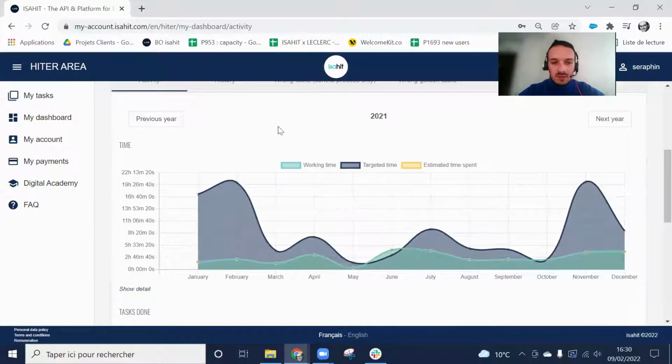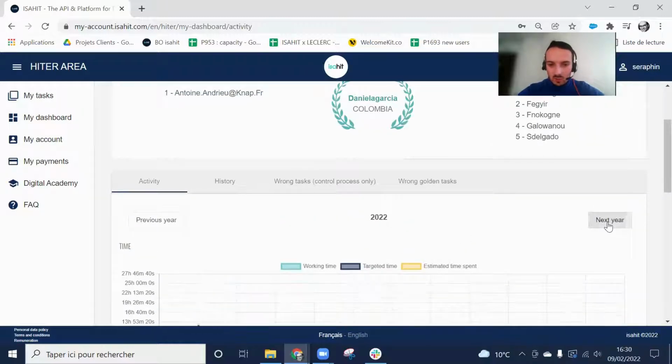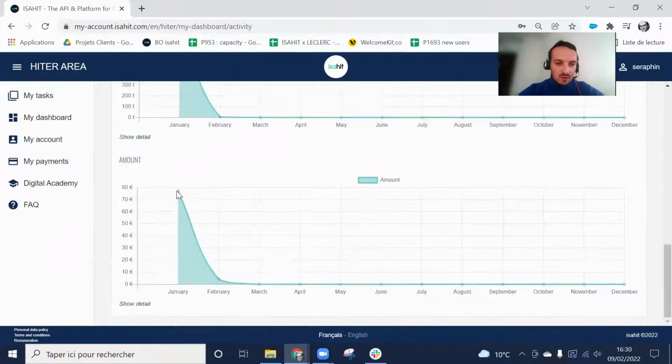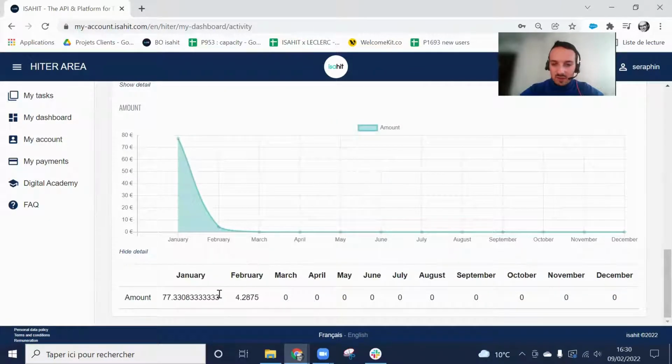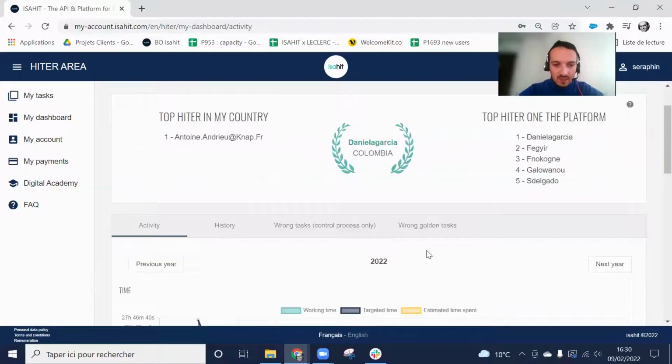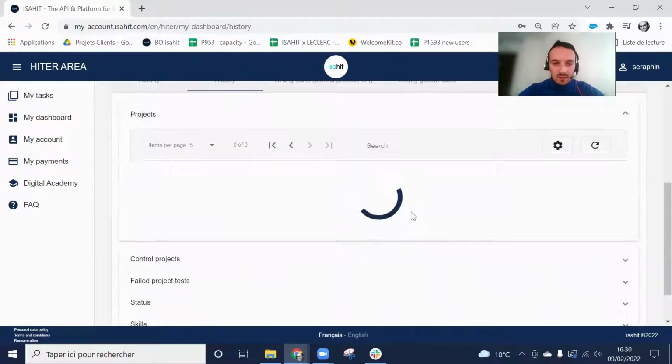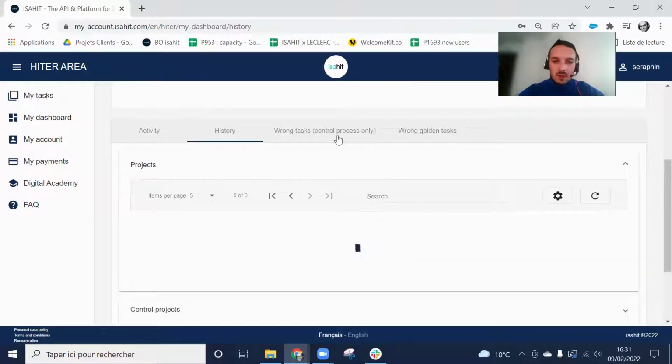Okay, so these are my statistics. But I can see here how many hours I worked in 2021, 2022, etc. I can see how many tasks I've done and what is the amount earned. And then I can also check the detail, like how many euros I earned per project. I can see the history, so like what are the projects where I've been assigned and how many tasks I processed for each project where I've been assigned, etc., etc.